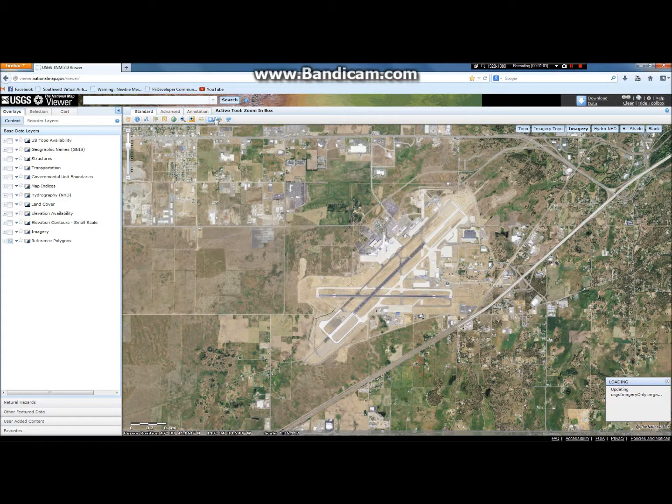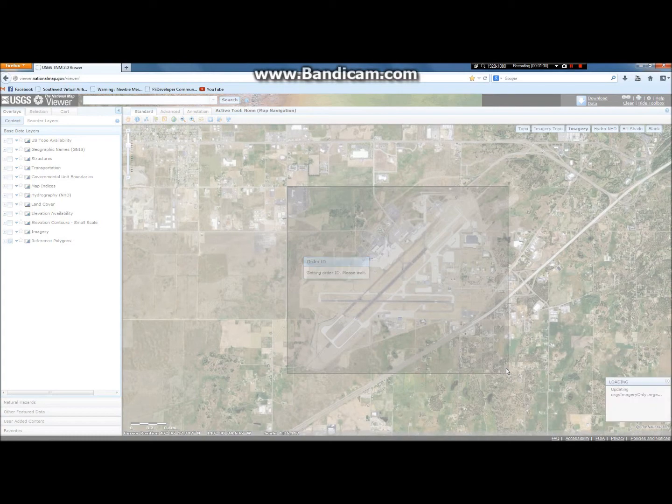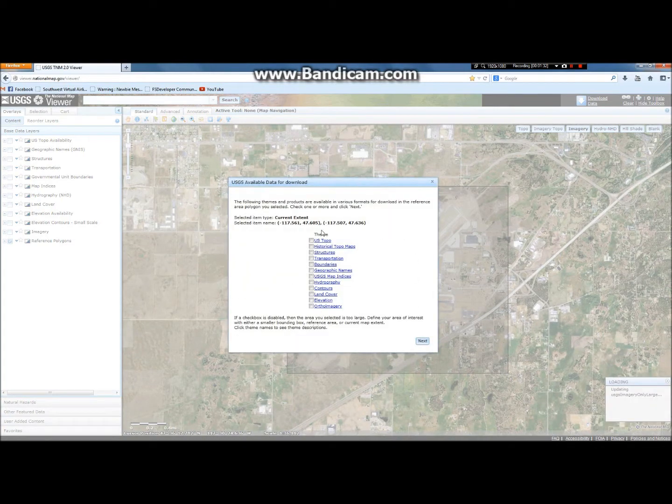Now what we want to do, let's see, one of these buttons, this one here, says download data. In fact, let's do download data by bounding box, okay? And so we're going to start from the top left, go down to the bottom right, and just make sure we have all of the airport within the bounding box. So something like that. Okay. Now we want to pick our theme, and that is ortho imagery. We'll say next.